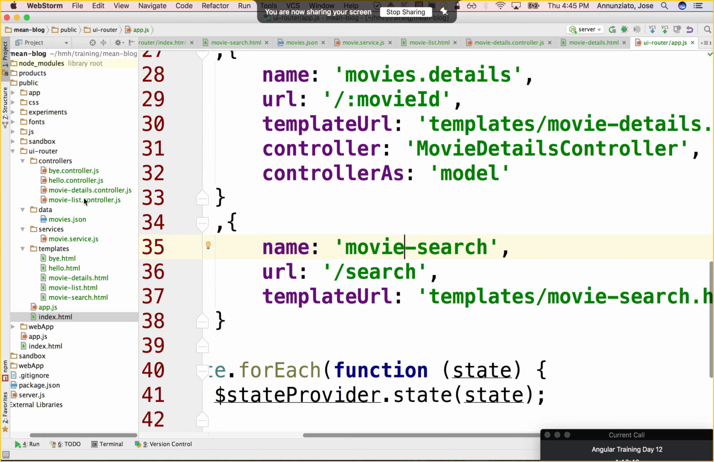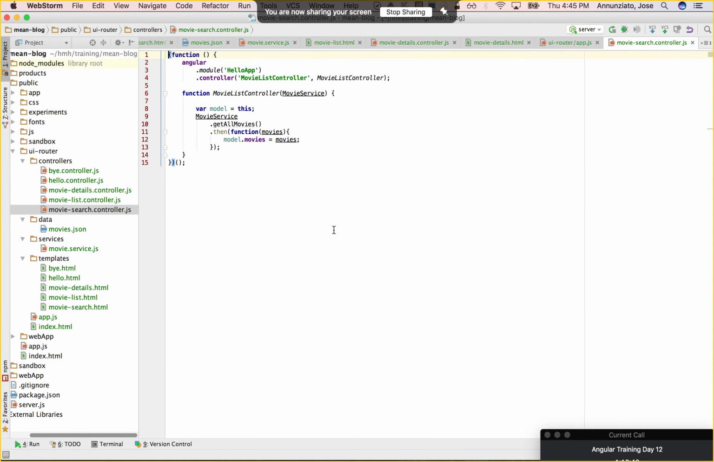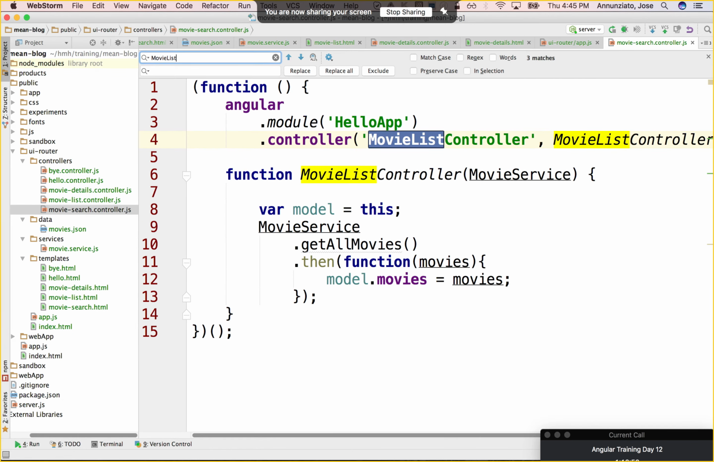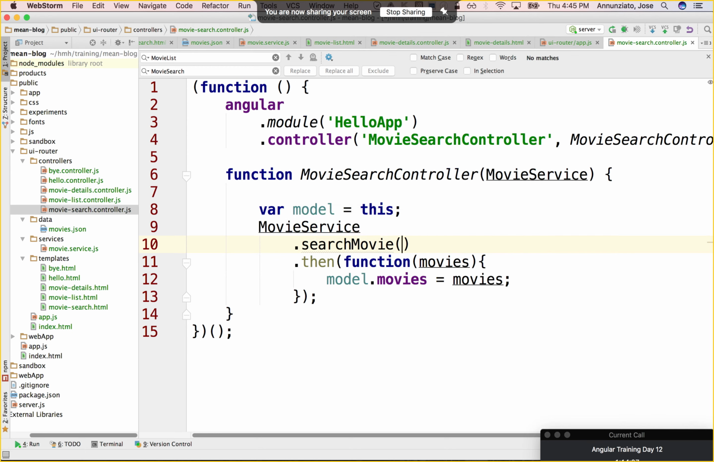Let's create a controller for this. So let's copy here. I'll call it movie search, and we'll call this movie search. And so we'll say replace, and this will be a movie service. Search, so search movie, right? Search movie by title. So search movie or search movie by title, okay? Which we don't have, right?